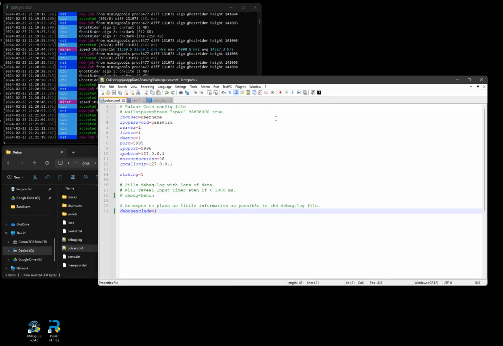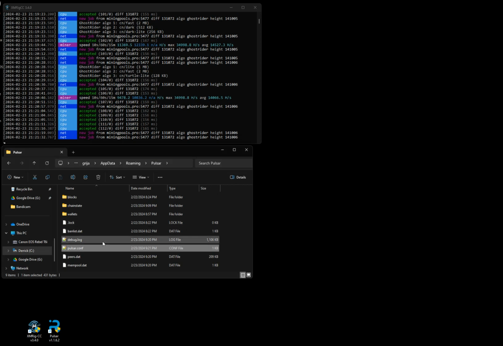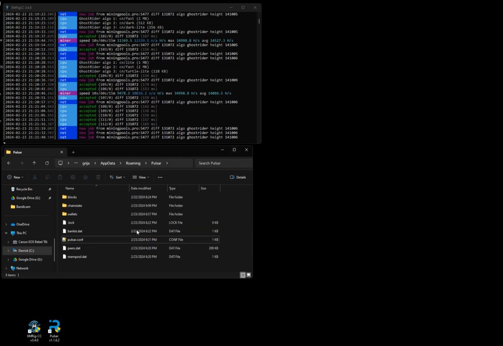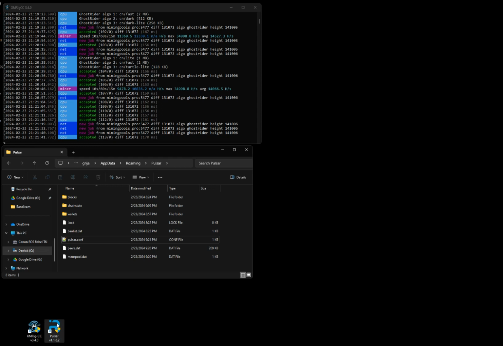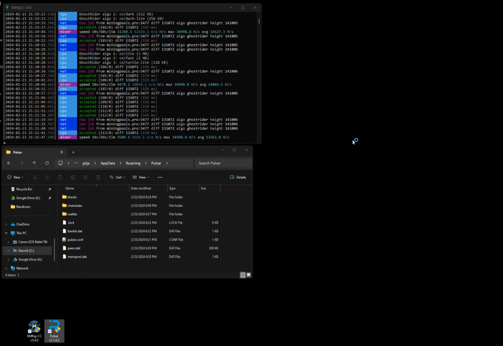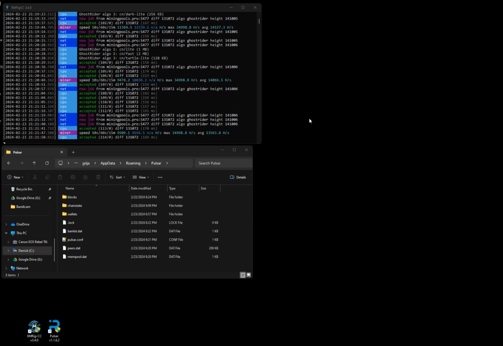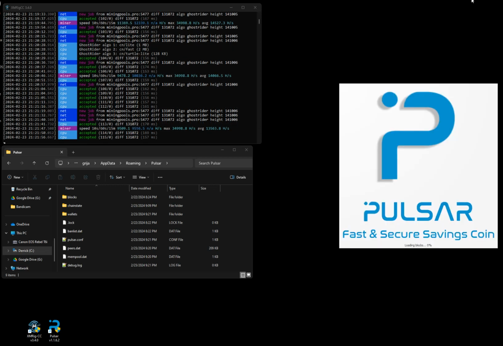So I'll save that. And then, it's already up to a meg, so I'll go ahead and delete that. And then I'll load the wallet. Even though it's mining, I'll go ahead and load it, and I will wait till it fully loads, and then we'll see if I can actually do the monitoring of debug.log in Notepad++.